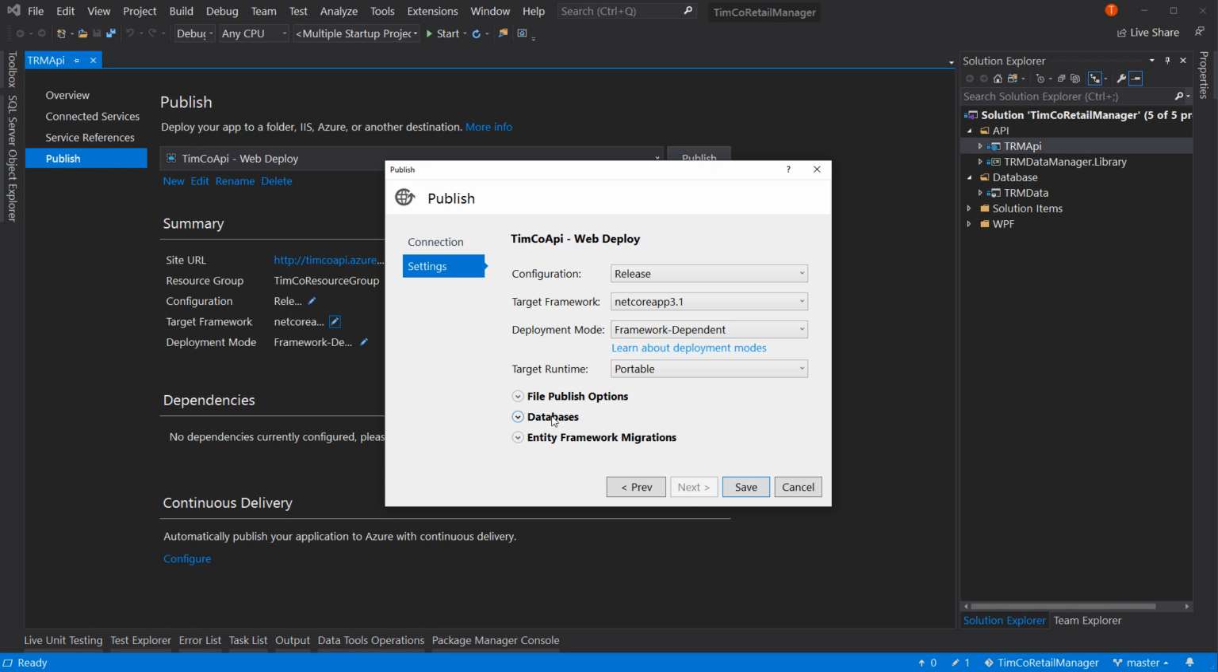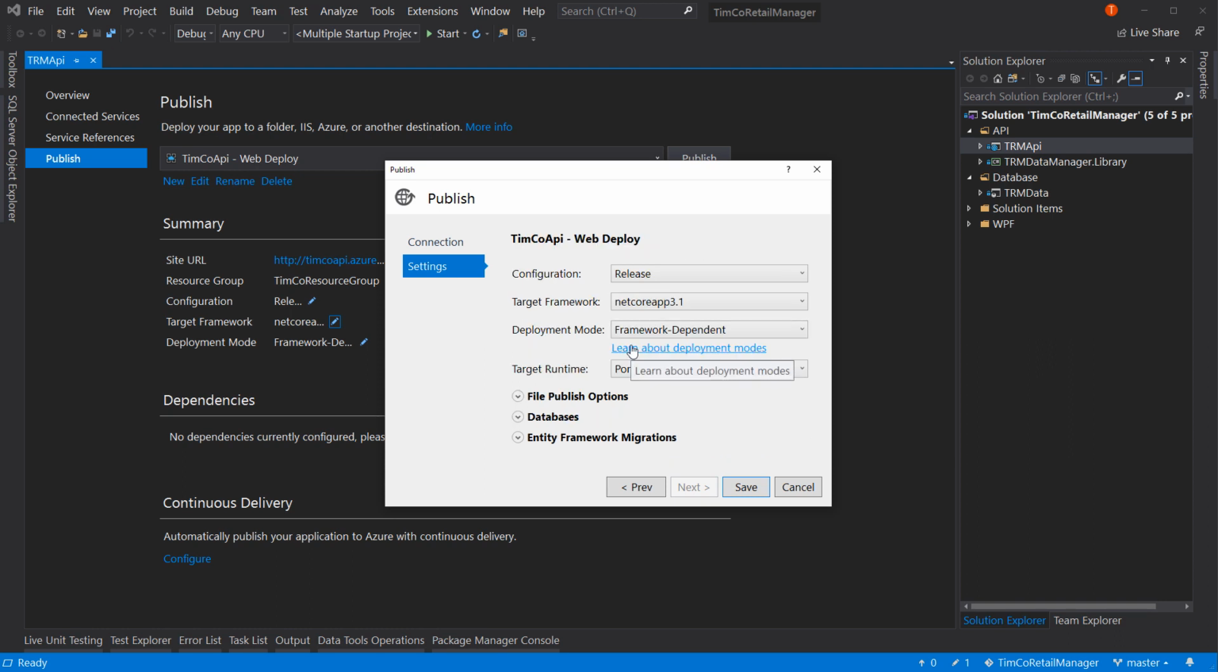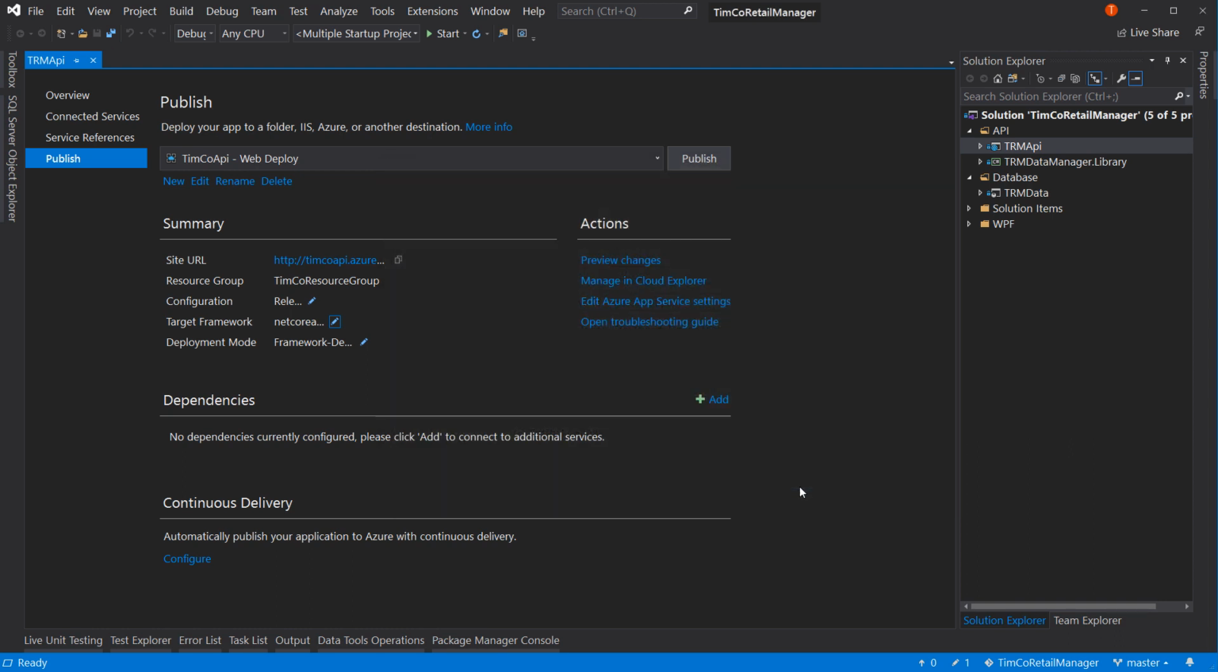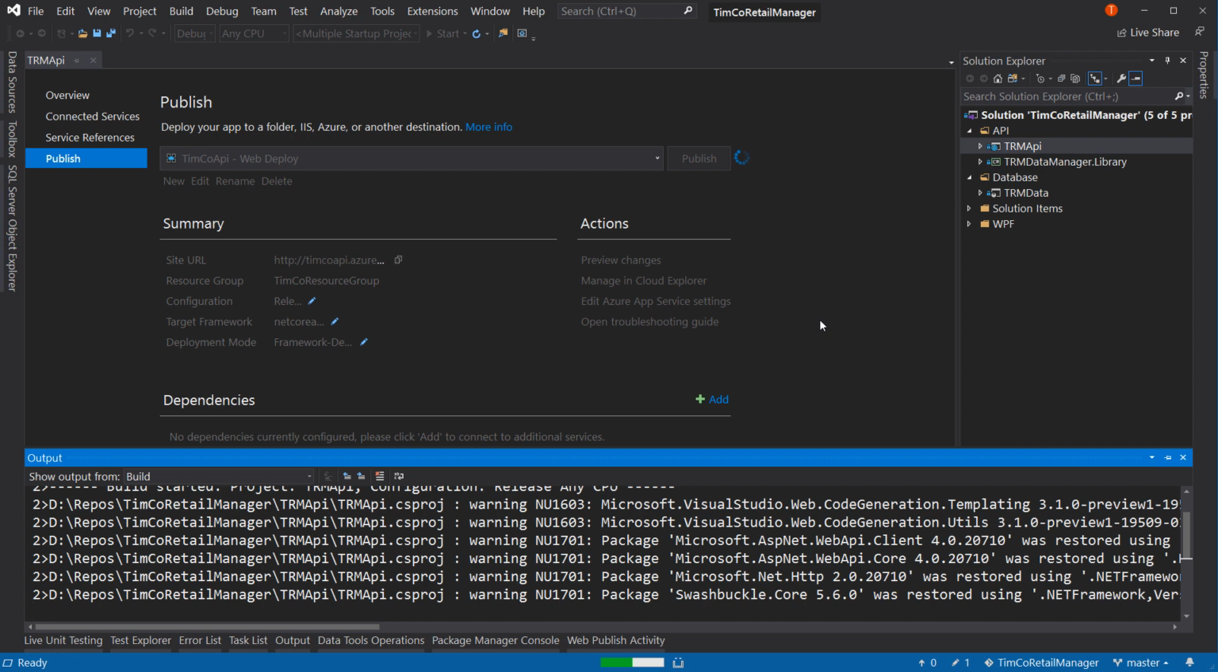We could change the connection strings. Notice the connection strings right here, which right now are local DB. We're going to talk about that in just a minute, but we're not going to change those right now. So I'm going to hit publish. What this will do is build my project and publish my application.